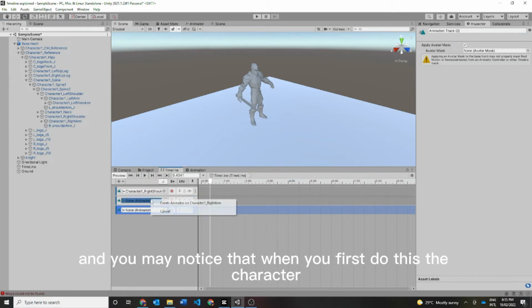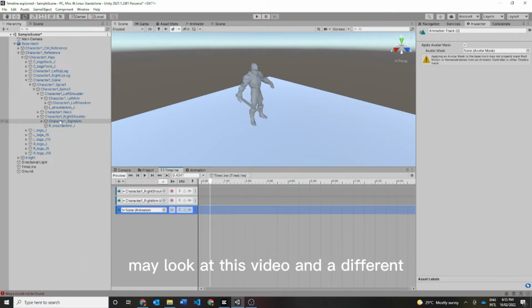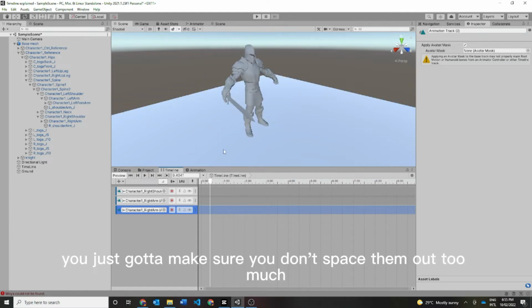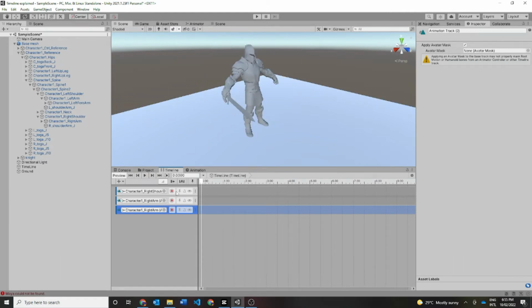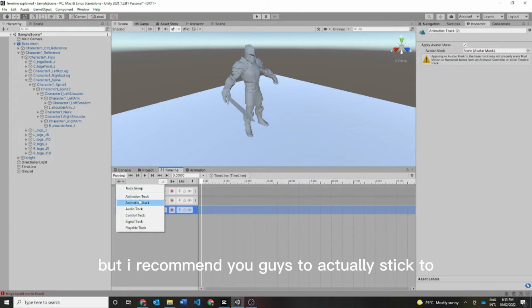And you may notice that when you first do this, the character may look a bit disfigured and a bit different, but it's okay. When you fully do the animation, it will look pretty smooth once it's done. You just got to make sure you don't space them out too much, otherwise you'll get a very slow animation. I've had a bit of experience with this, where the characters are literally taking 10 seconds to do a single animation, and it can be a bit discouraging, but I recommend you guys stick to doing it.